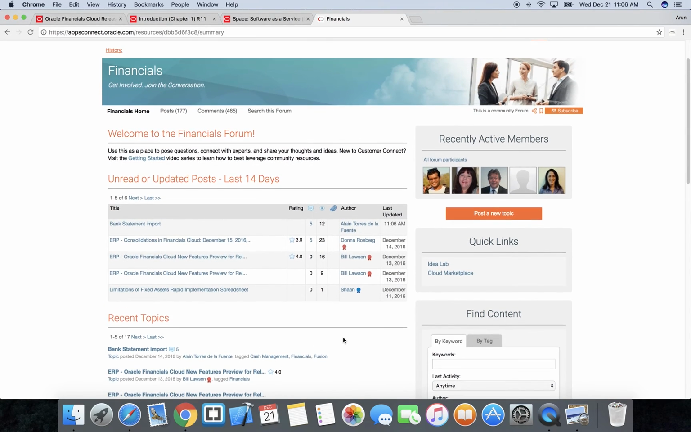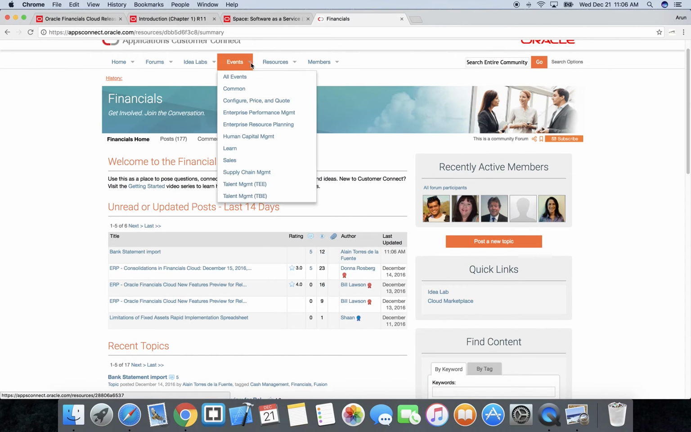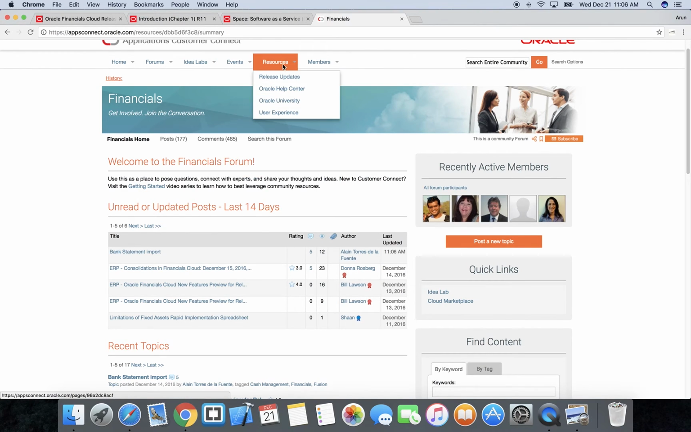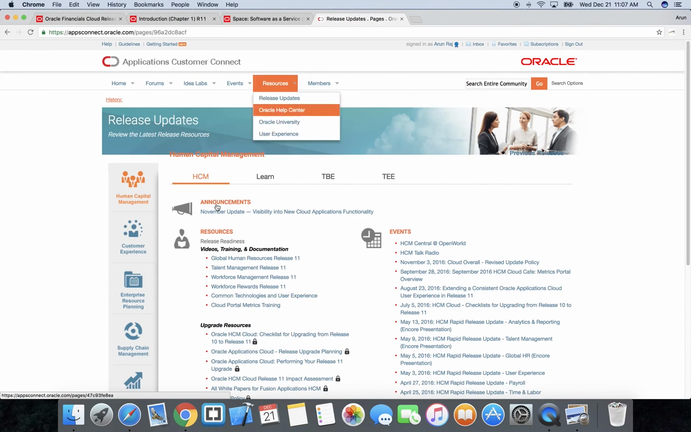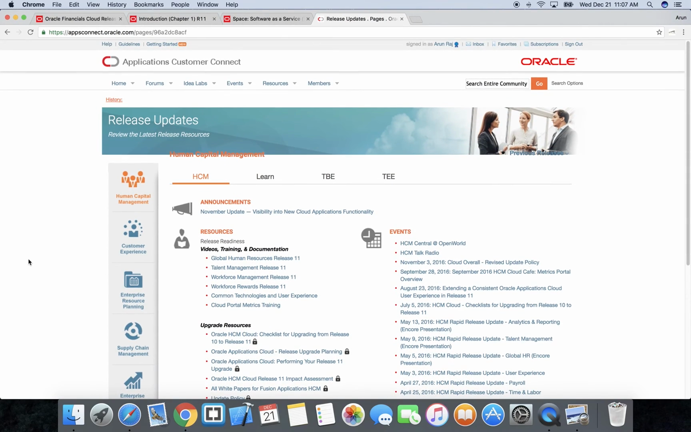So yeah, these are the different resources available for you. And again, if you want to go into the events and see what are the different events available, you can do that. Sometimes you want to know what the release update is, so you can click on release update and take a look at all these resources. So these are some of the very useful resources available for you if you're working in Oracle Cloud.